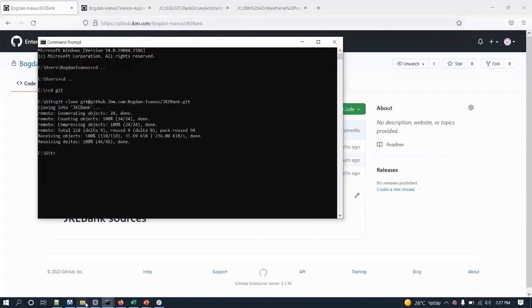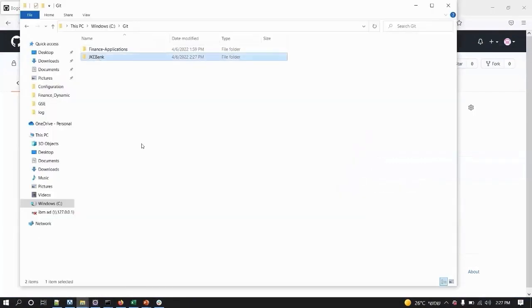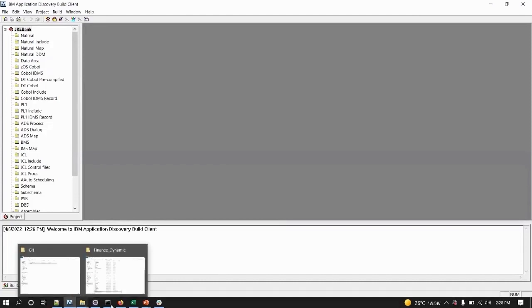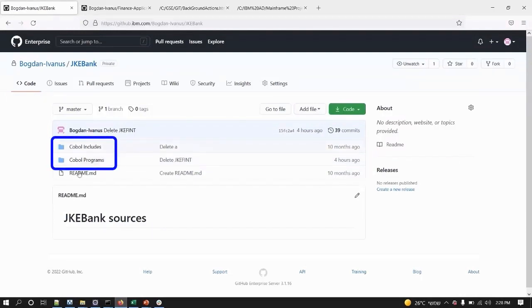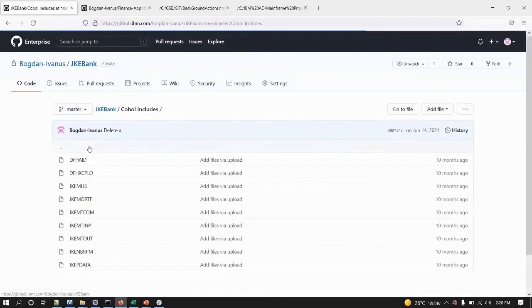In the AD build client, a project called JKE Bank has previously been created. This project is empty, and I want my project to be populated with the resources I just cloned from Git. In Git, the JKE Bank repository contains some COBOL programs in the COBOL Programs subfolder, as well as a few COBOL copybooks in the COBOL Includes subfolder. ADDI is configured in such a way that the files are synchronized from the local file system.